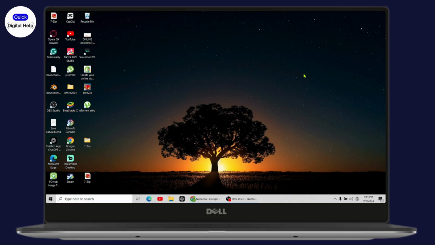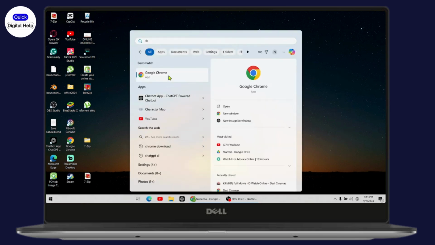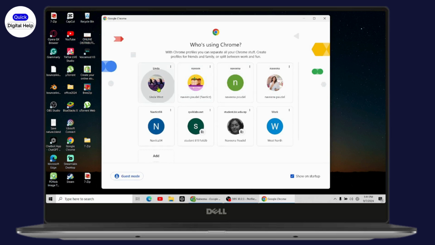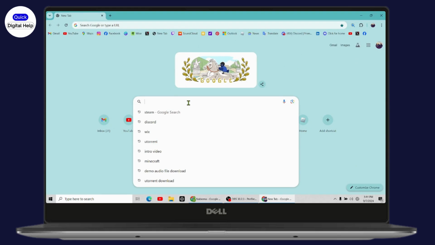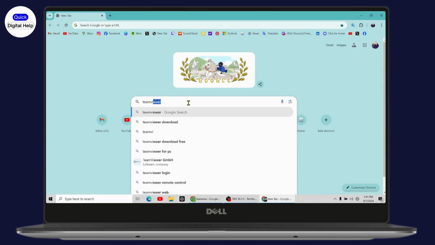So if you want to download TeamViewer in Windows 11 or 10, then what you need to do is first, you just need to simply open up your browser. Any browser that you're comfortable with. So I'm here with my Chrome browser. Once you're here on the browser, you can simply go with the search. Now under search, you need to search for TeamViewer download.